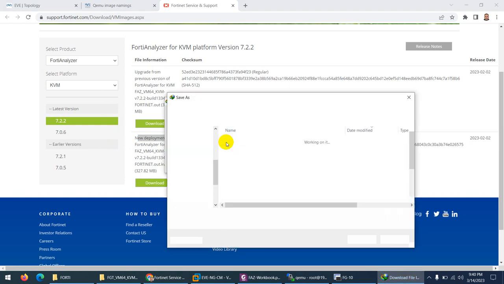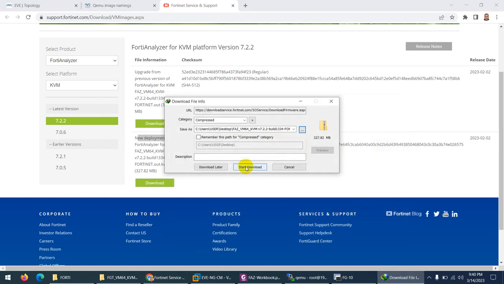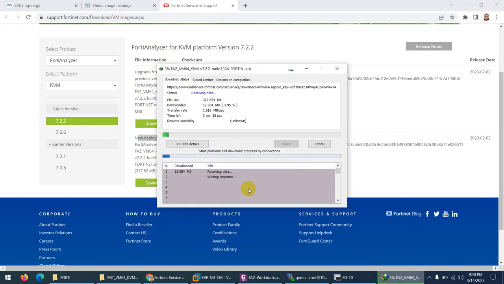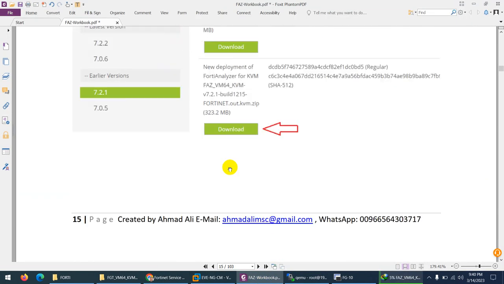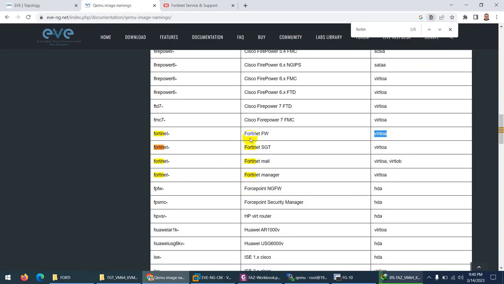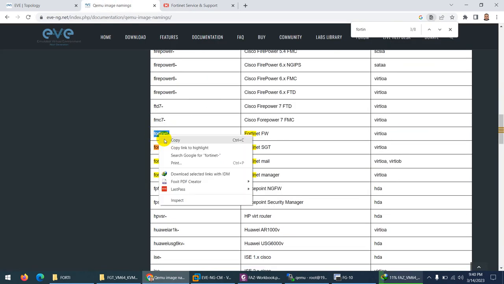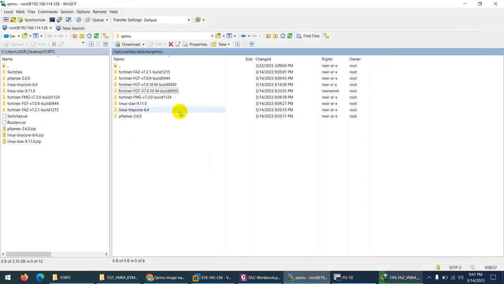Let me put it on the desktop so that it can easily be accessible. It will take some time to download, so we need to follow the steps. After you download, you need to follow the EVE-NG documentation. As per the EVE-NG documentation, the folder name has to start with a small letter, fortinet, and after the dash you can put anything. It's okay.